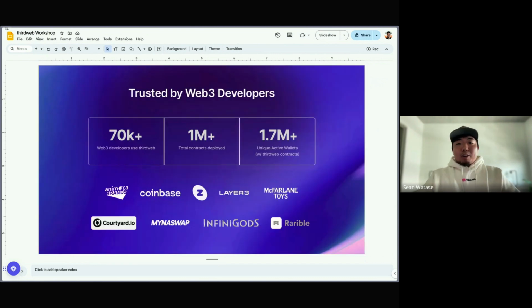So a little bit about Thirdweb, we've had millions and hundreds of thousands of users. We have over 70,000 monthly active developers using Thirdweb. We've had over 1 million contracts deployed and over 1.7 million wallets that have actually interacted with those contracts. We worked with many brands out there, and you can see here there's just a few laid out down at the bottom. But we're a tool that many people are using, and many more people are using every single day because of that ease of use that we have to offer when it comes to Web3 development.